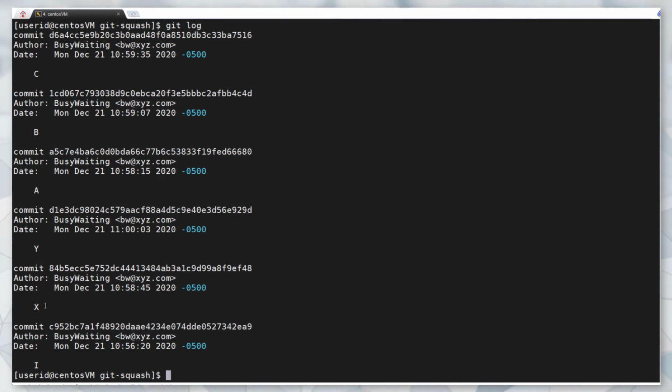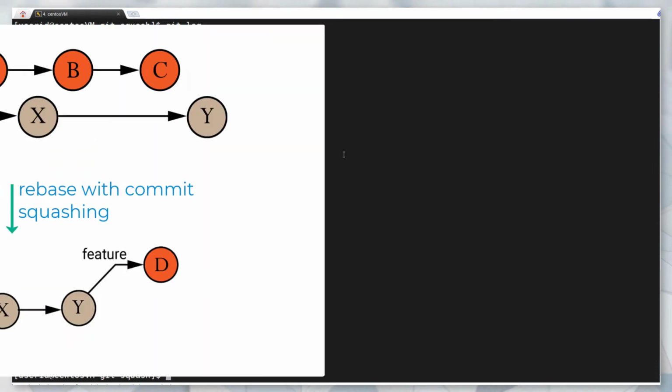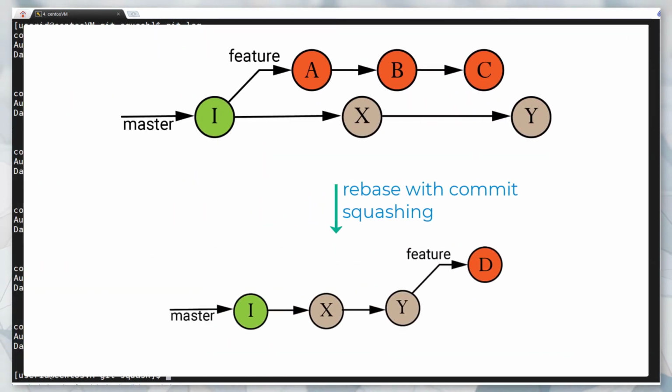So far, this does not solve the issue of having minor bug fixes or build fixes on the master branch as individual commits that pollute the history of master. Here's where commit squashing comes into play. So let's revert to the point where we did the feature branch rebase over master. Squashing the commits will create a single commit, let's call it D, that will contain all the changes in commits A, B, and C, and we'll replace them on the feature branch.